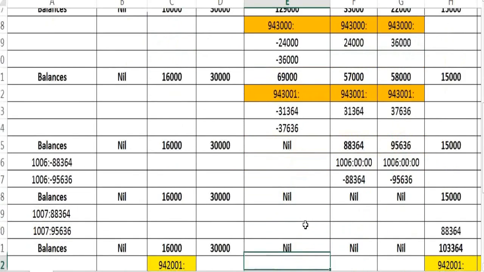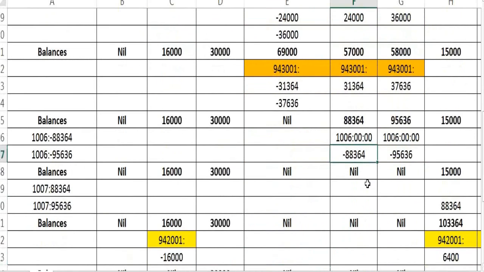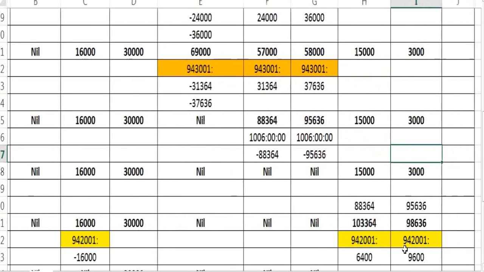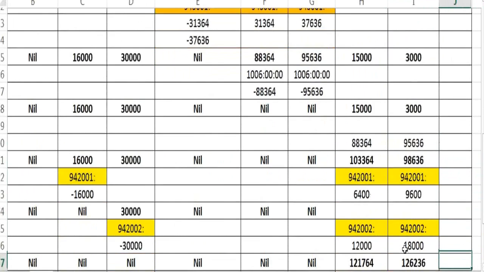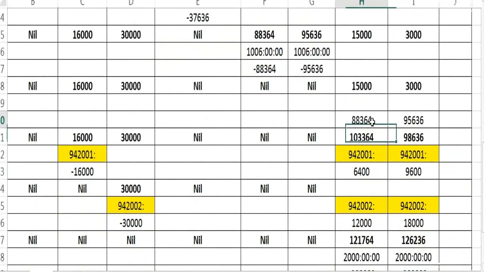Next one. Now the total cost of goods manufactured for finished goods X is 88,364, and here 95,635. These values we are transferring to COPA. Cost of goods manufactured is transferring to COPA. So for that, 15,000 and 3,000 are already directly posted to COPA. This is cost of sales. These are selling and distribution costs. 15,000 and 3,000 are selling and distribution costs. These are our cost of goods manufactured. Total is cost of sales.